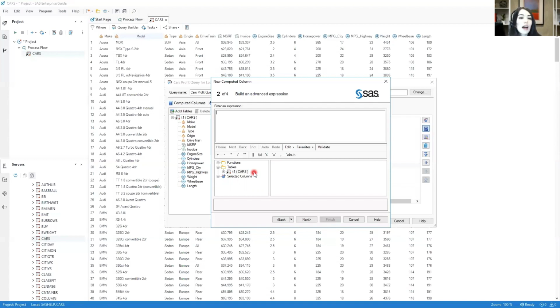So I'm going to expand where it says selected columns. These are all the columns that I brought over onto the select data tab. And to include, let's say, MSRP, for example, in the expression box, I can just double click MSRP. That gets added into my expression. Then I need to subtract, so I'll click on the subtraction operator, and then double click on invoice.